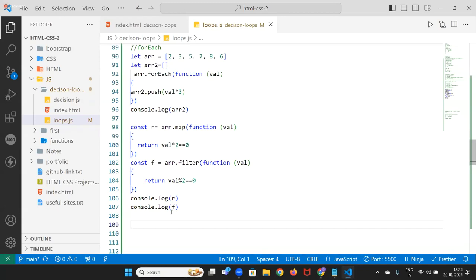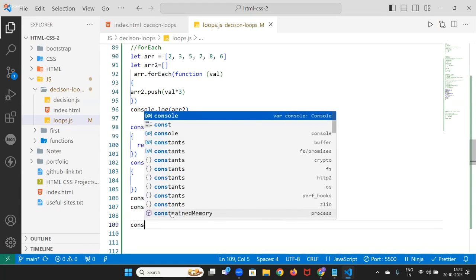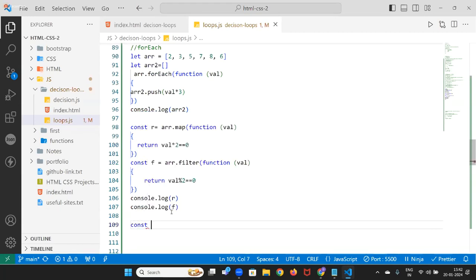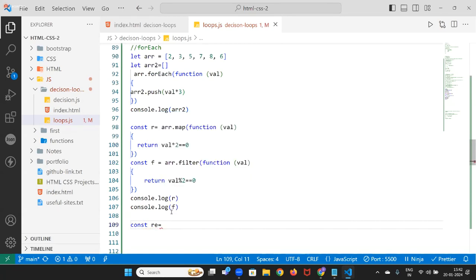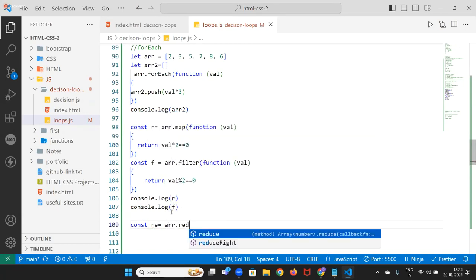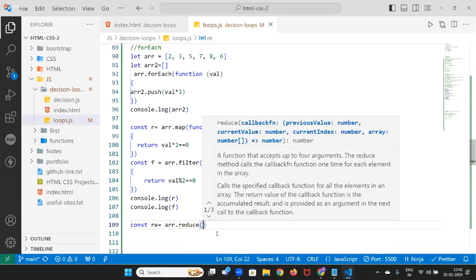Now reduce syntax is somewhat different. Now I will write reduce: const re which is equal to arr dot reduce. See, reduce is there. Okay. Now, sir, reduce will take two arguments. Till now, you are taking only one argument, which is the callback function, right or not? You are taking only the callback function in the brackets. Now you will take two things.